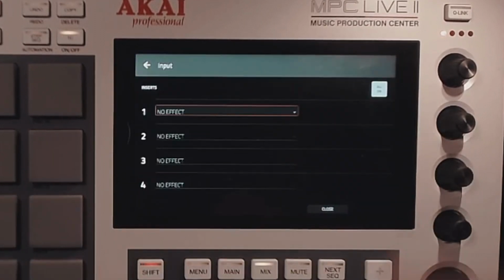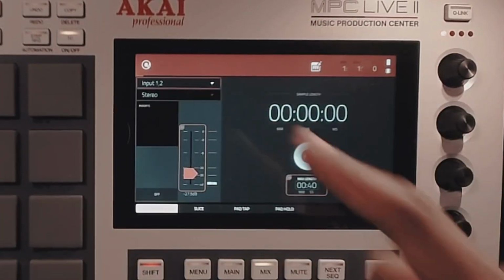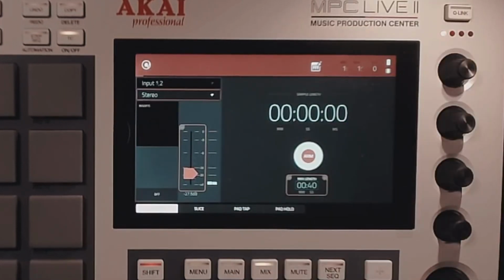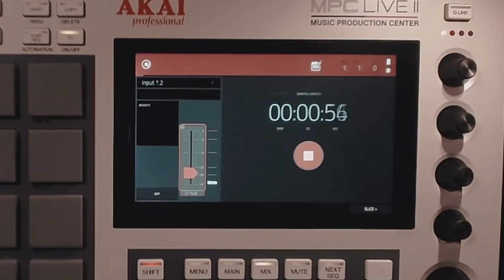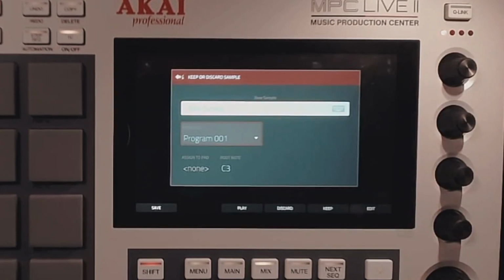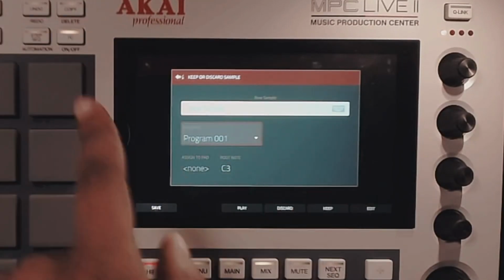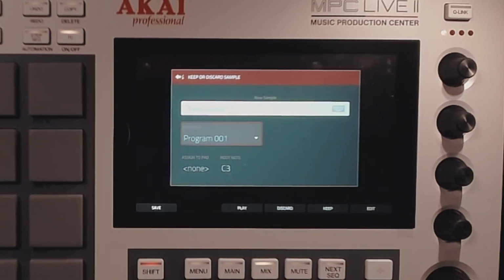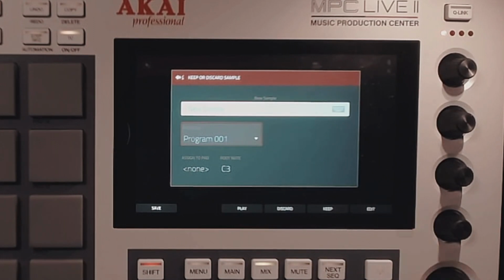You can also insert effects. So that's one of the things that I want to show you. You can choose stereo, you can choose mono. That's the other thing here. You can arm it and it will sample right here. Press stop. And then you'll see new sample being created and you'll see where you can save it, play it, and there's nothing there right now. So that's when I play something, discard or keep it or edit it.